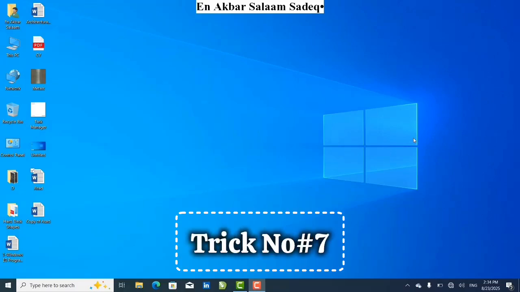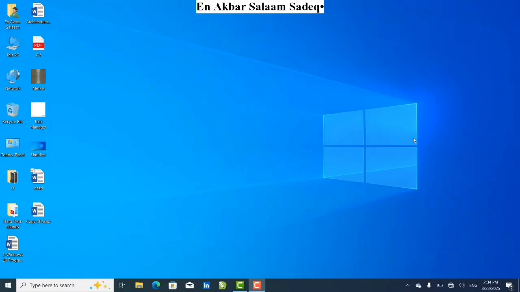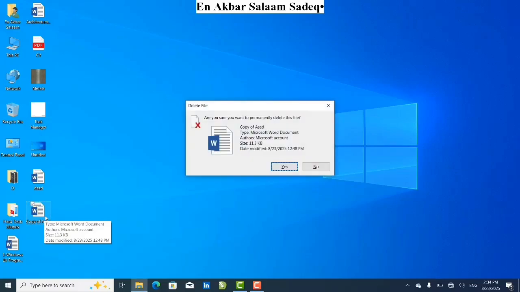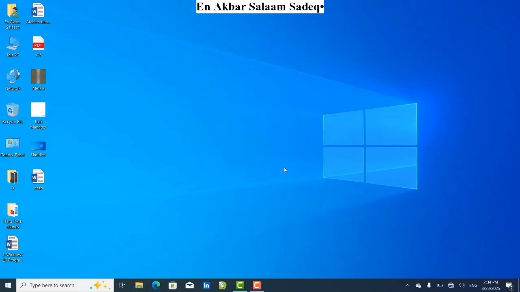Trick number seven. Delete a file. If you want to delete a file permanently and remove it from the recycle bin, never leave it in the recycle bin. Come to the file, select the file, then on the keyboard Shift plus Delete, then enter or then yes. This file is permanently out from the computer. Never leave it in the recycle bin.